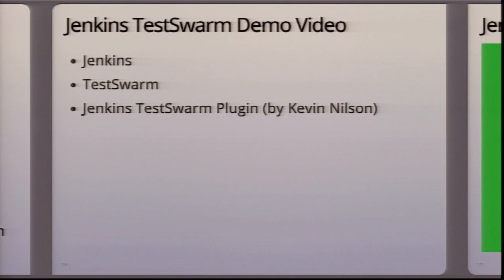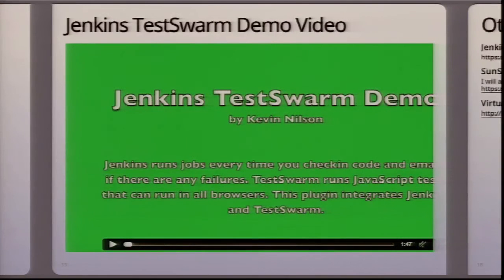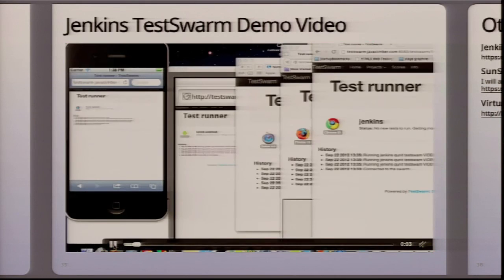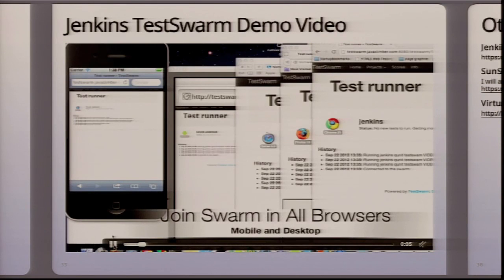So I'll do a quick demo here, showing you Jenkins and TestSwarm, and using them together with a plugin that I wrote. Hopefully this is kind of fun. It was the first time I used iMovie since, I don't know, 4 years ago, a JavaOne thing. The first thing you do is take all your browsers and join the swarm. All they do is go to one URL. And you can see them all lined up here: Chrome, Firefox, Safari, Android, and iPhone. And they're all waiting to run tests.